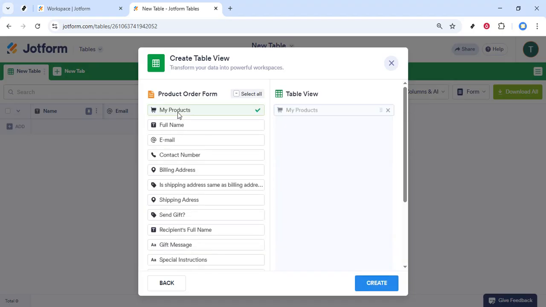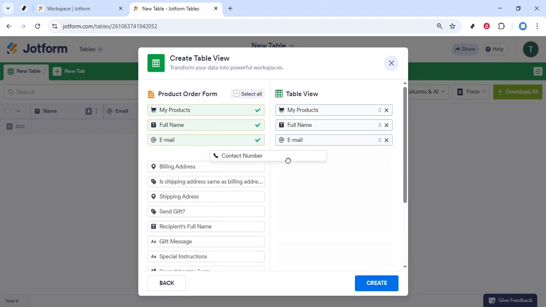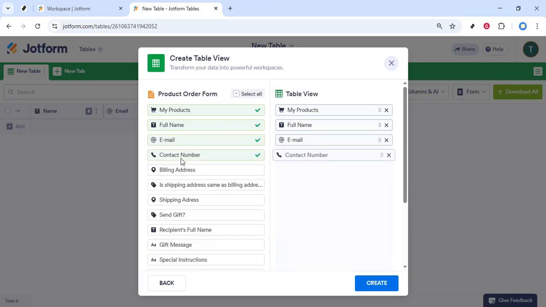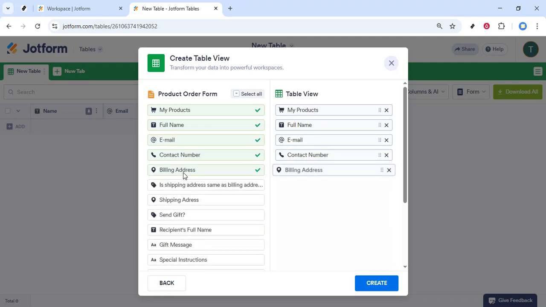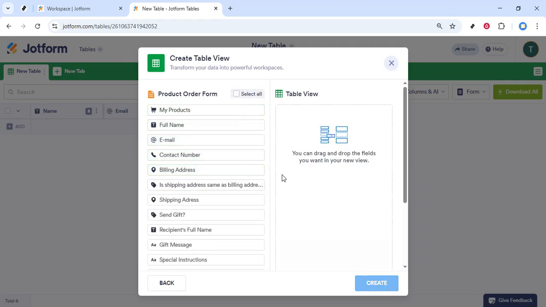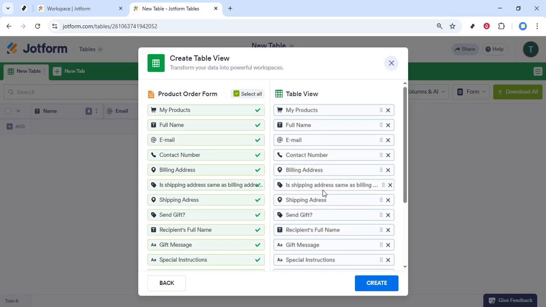Once you've selected the form, it's time to decide which fields you want to include in your new view. You'll see a drag and drop interface where you can easily select the fields that are relevant to your needs. Whether you're interested in names, email addresses, or custom fields you've set up, this step lets you customize your data view to fit your specific requirements. Finally, after you've arranged the fields as desired, click Create.